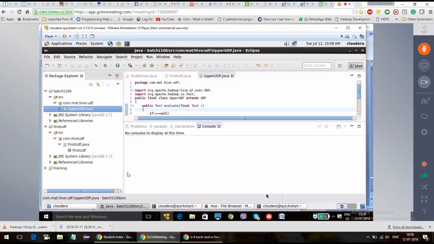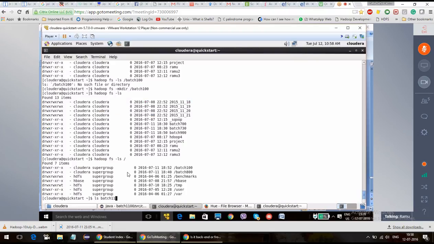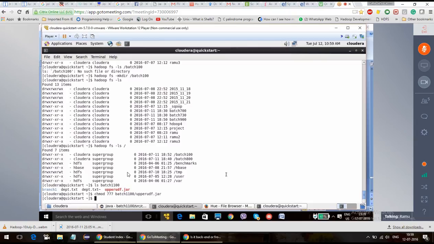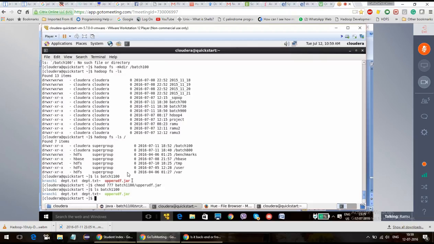Now let me check whether it is there or not. LS BATCH 1100. So the upper UDF jar is there. Now we can change the mode. Change mode 777 upper UDF jar. It is in BATCH 1100 slash upper UDF dot jar. Okay. Now if you check it, if it is in red color, it doesn't have permissions to execute it. If it is in green color, we have permissions to execute it.